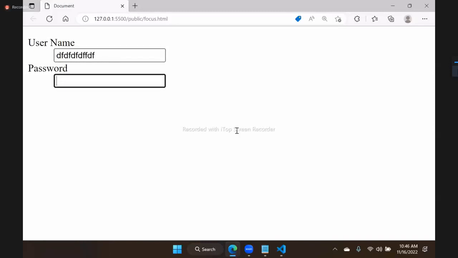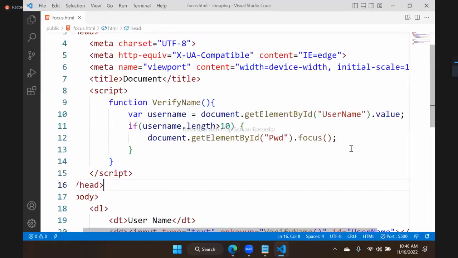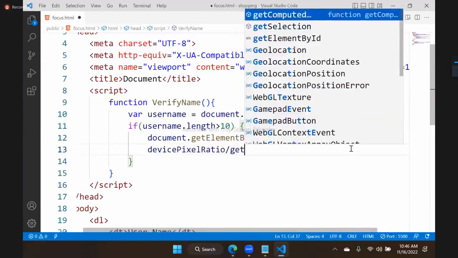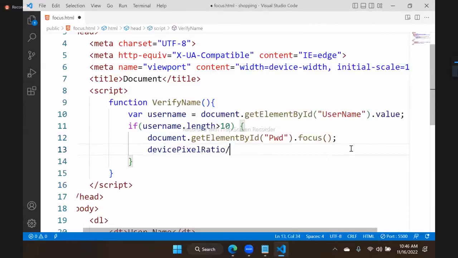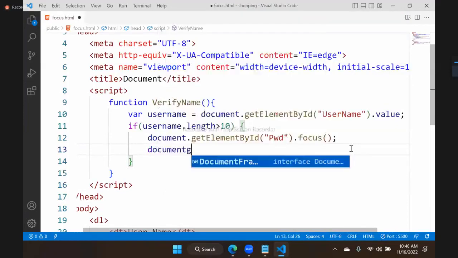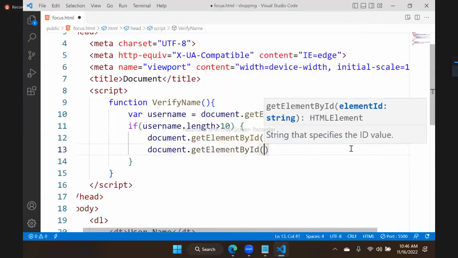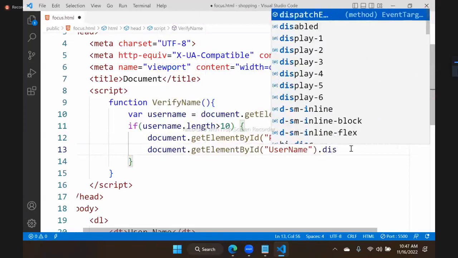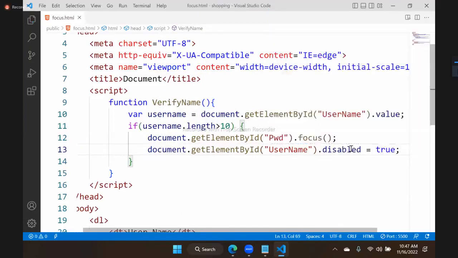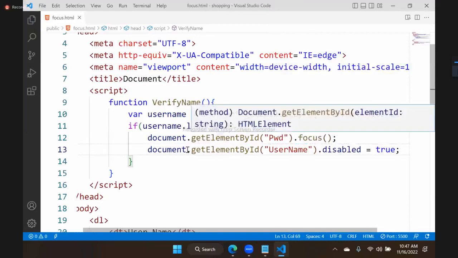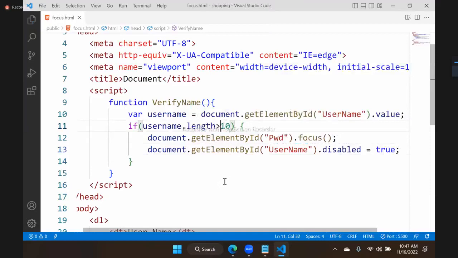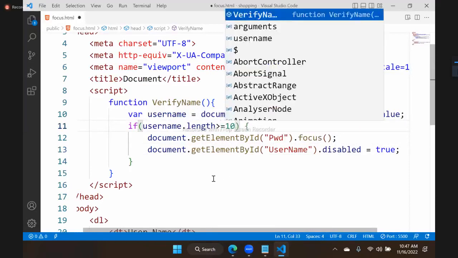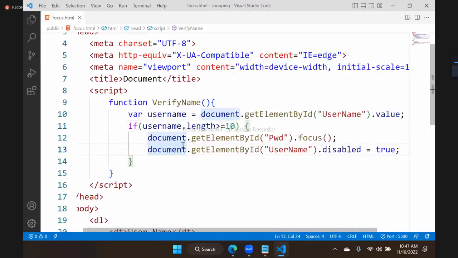You can do one more thing. If it is greater than 10, immediately you can do document.getElementById, username, username.disabled equal to true. That will be simple, because you can't type more than 10 now, right? We are giving greater than, so it will take 11. If we say greater than or equal, then it will take 10. Otherwise, it will go until you enter the 11th one.